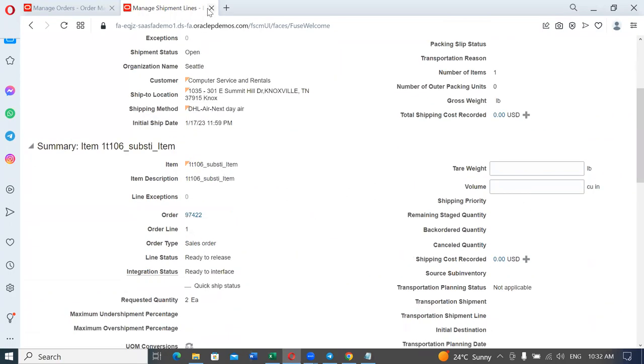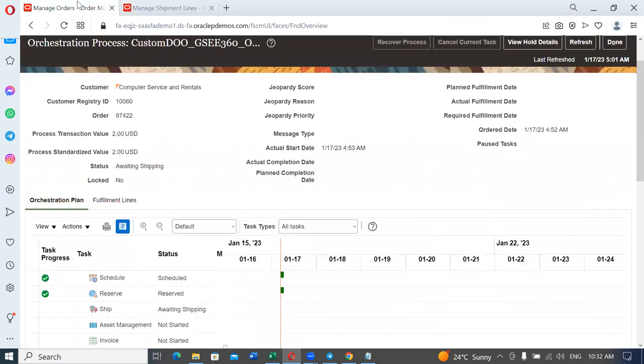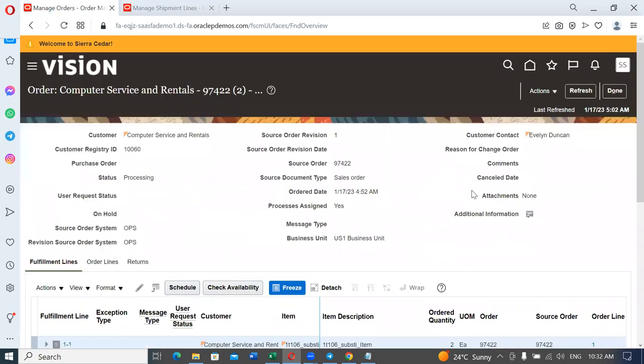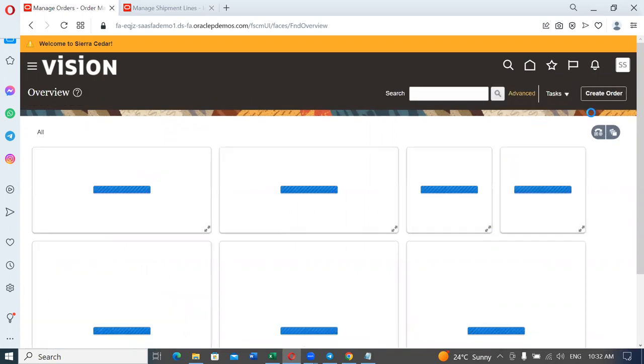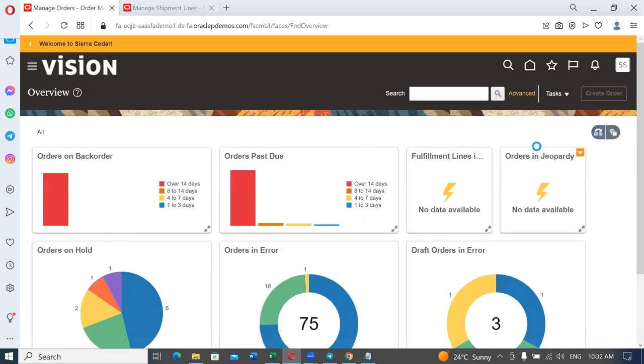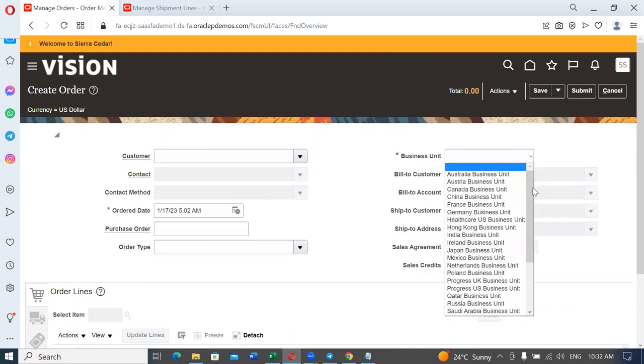Fine, let me create a new order and then see. So I don't know whether it has been done properly or not. I'm not able to understand. Let us now create a new order and then have a look at it. So click on create order. So substitution, is there any other profile option which is there or not?